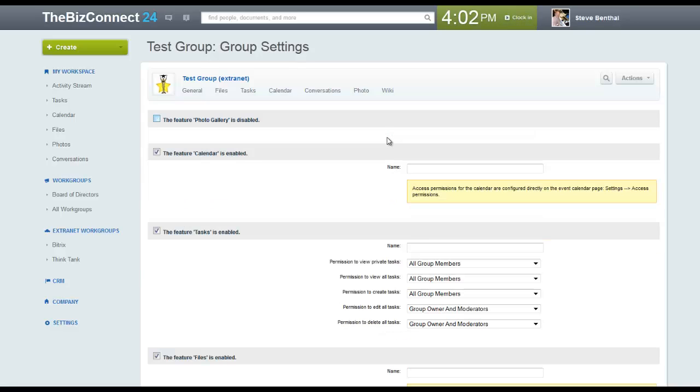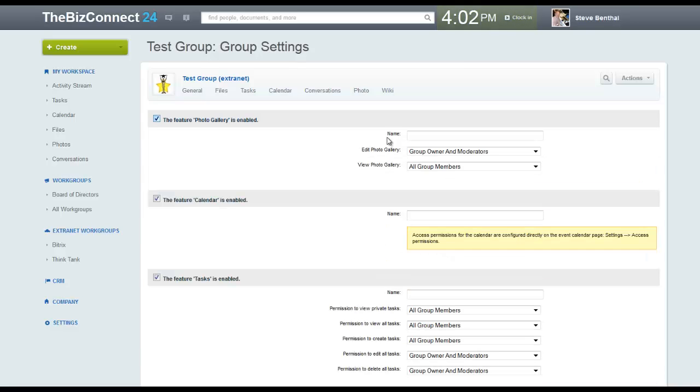The first is whether or not the photo gallery is enabled or disabled. We can name the gallery. We can assign who is able to edit the photo gallery. Again, just the owner and moderators, all group members, or authorized users, and that's set up in the permissions, or all visitors. We'll leave it the default, owner and moderators. And then who's able to view the photo gallery, and we'll say all group members.